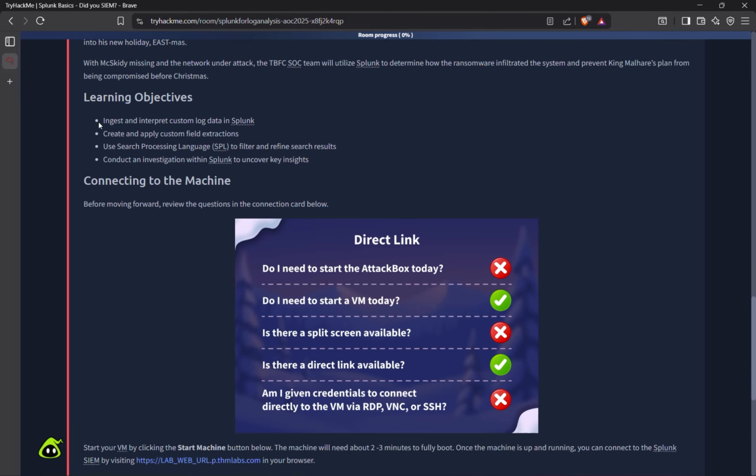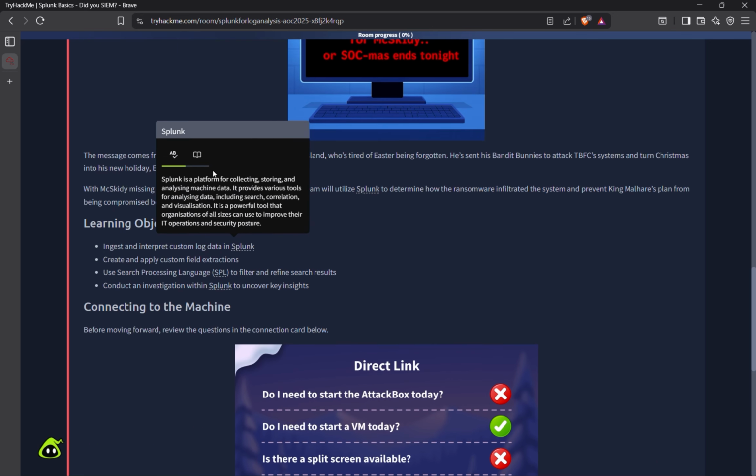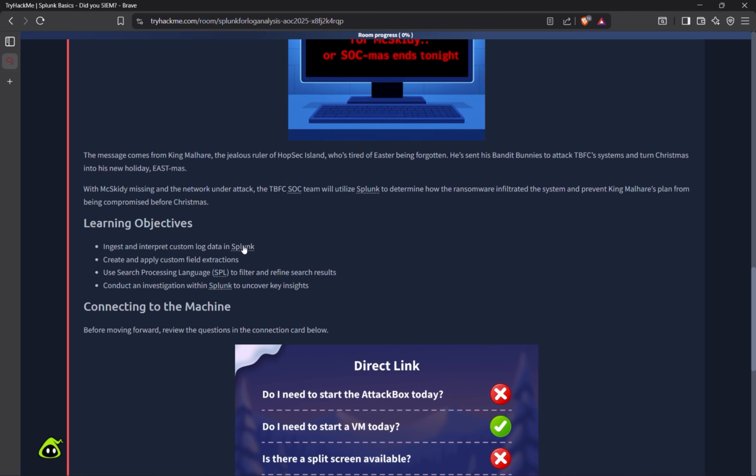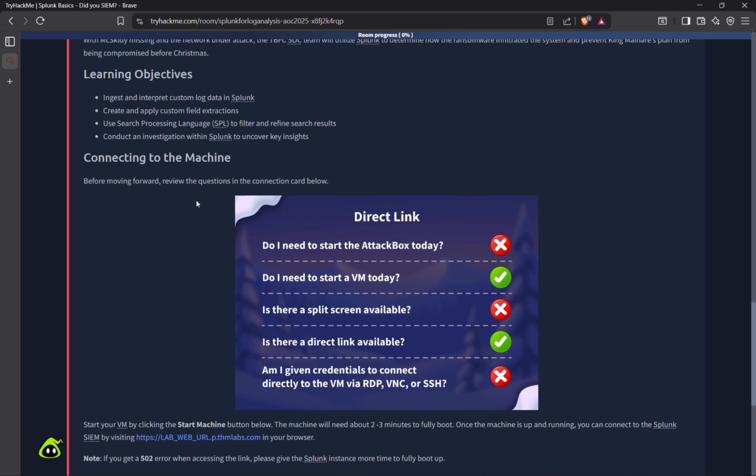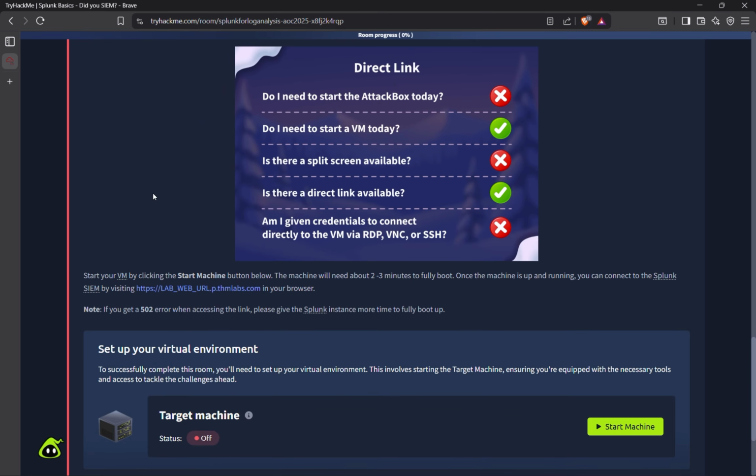By doing this lab, these are the learning objectives: ingest and interpret custom log data in Splunk, create and apply custom field extractions, use SPL, which is Search Processing Language, and finally conduct an investigation with Splunk to uncover insights. If you are new like me, I would recommend doing some labs to get aware of Splunk. However, we'll continue with this room for this time.